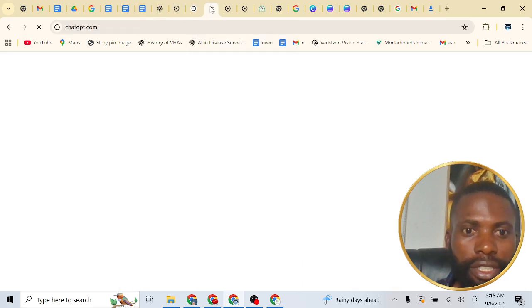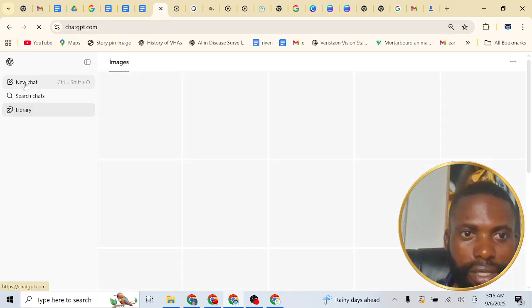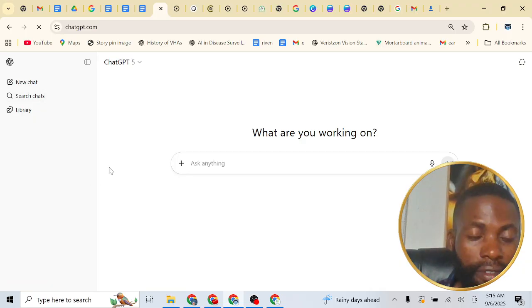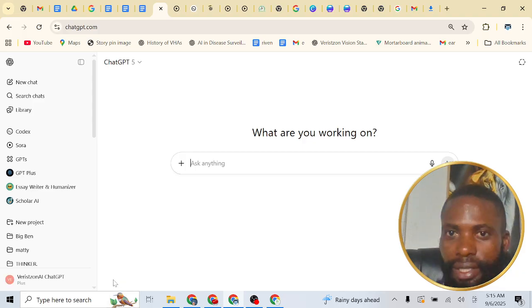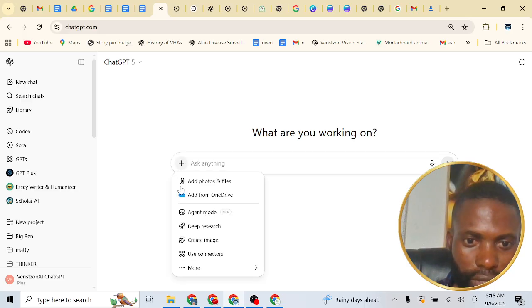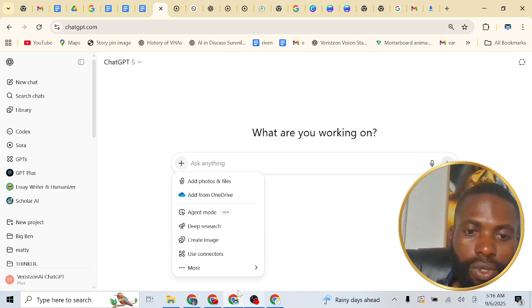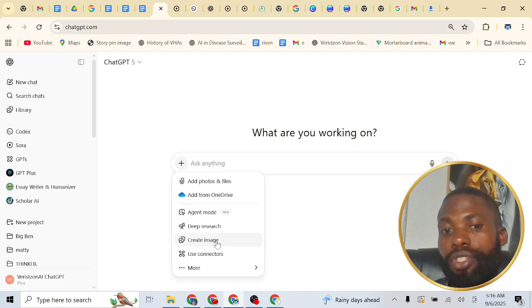I have a different ChatGPT. Let me open this one. This one is the plus package. For those of you who are having access to our plus package, this is the one you have access to. We have different packages. We have plus, we have pro, and we categorize them. So let's look at this one. Come to this plus. You can see create image, create image. So you can actually do that from this create image.